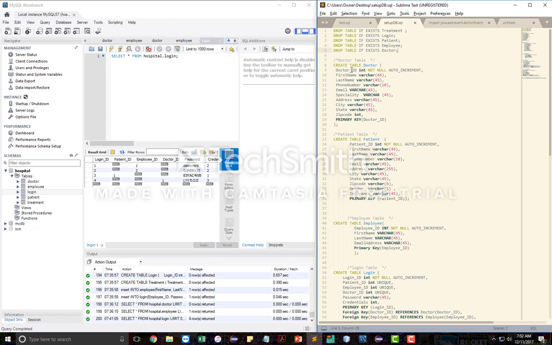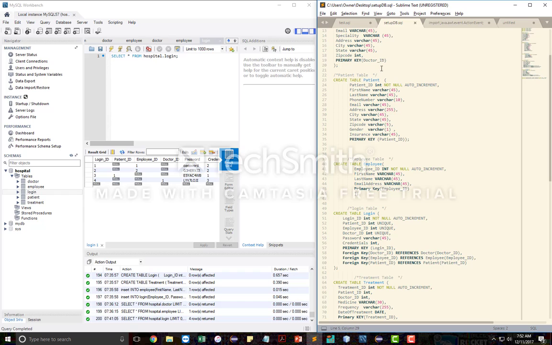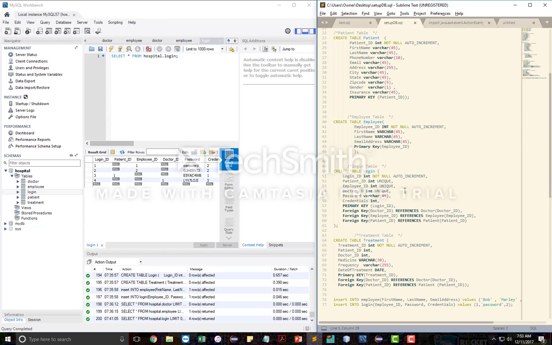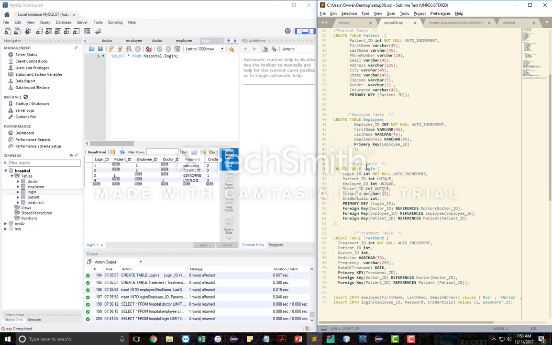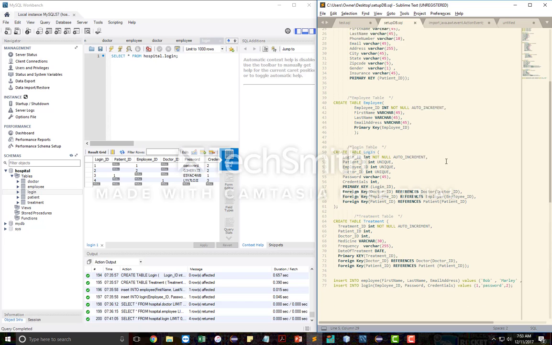So for each table you can see the variable, the data type, and some other options such as not null and things like auto increment, which will make logins, things like that much easier. You can see this is our primary key for each of our tables, and for our login table and our treatment table we actually have several foreign keys, which allows us to link this table to the ones above.